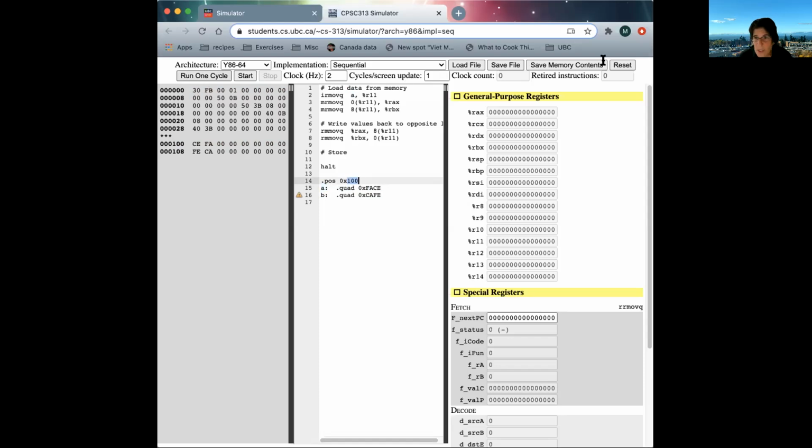So let's actually execute the first instruction so we can see what happens. So I clicked reset, and now I'm going to say run one cycle. And what you'll see is in R11, we now have the value 100 hex.